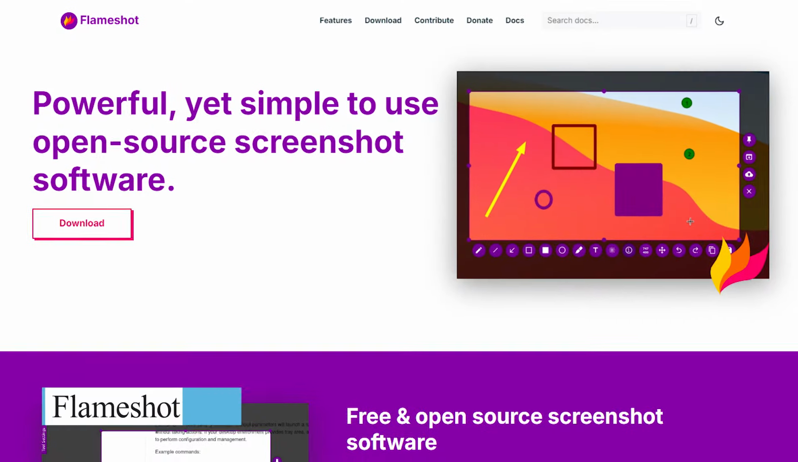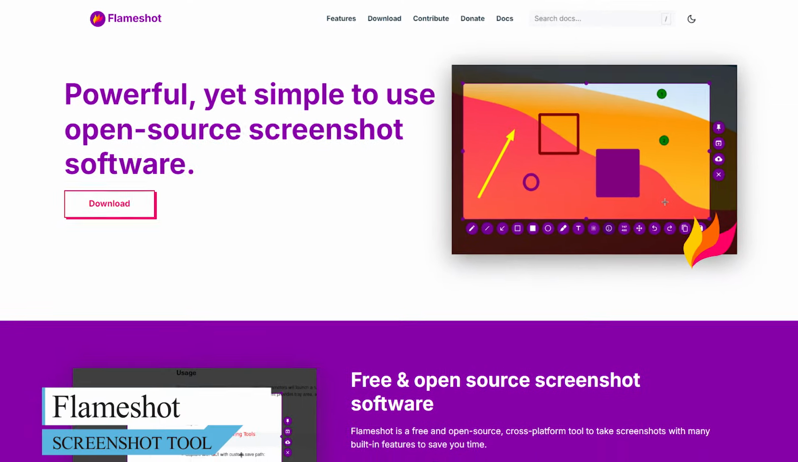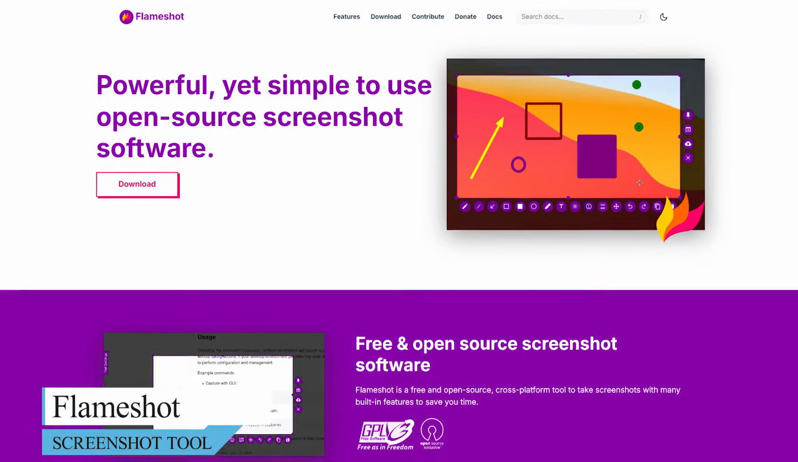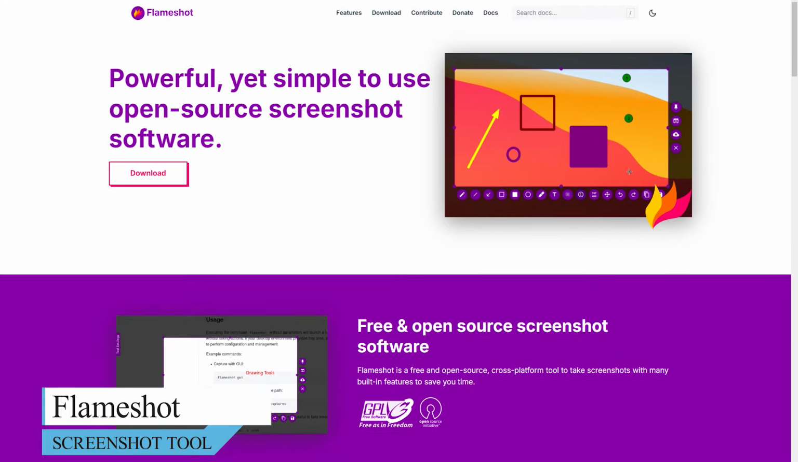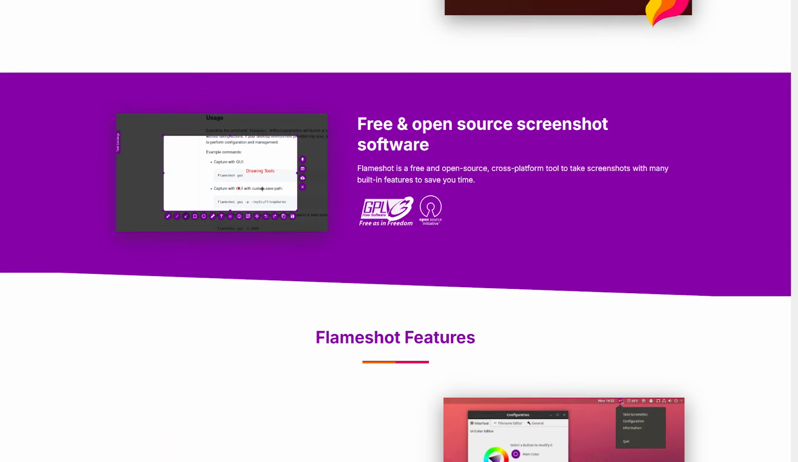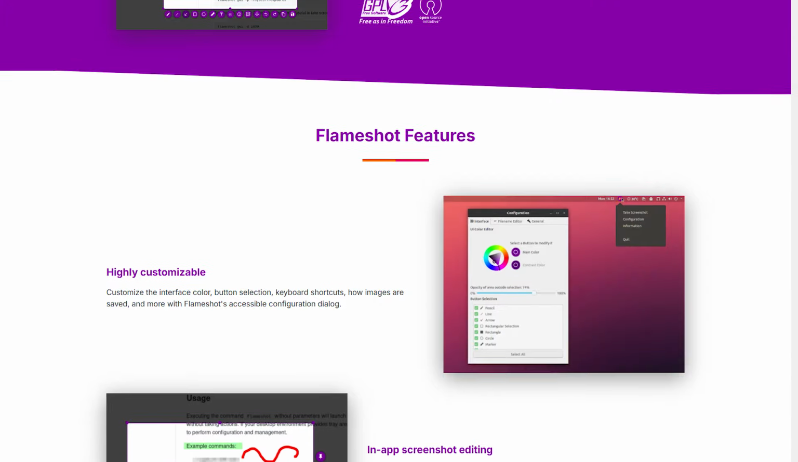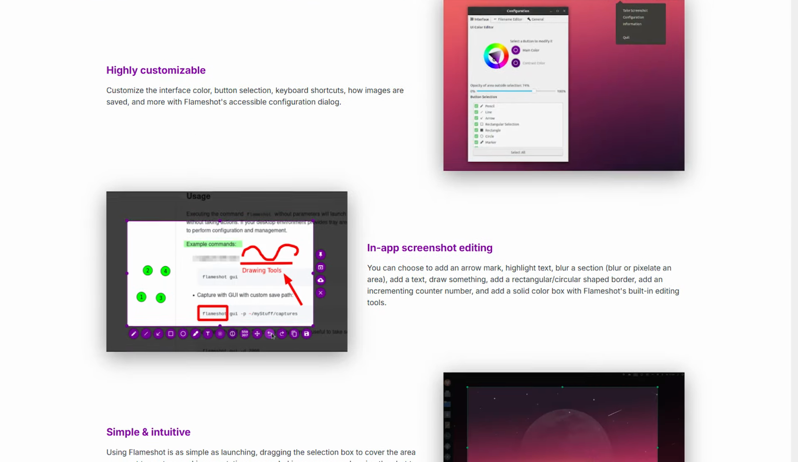Another excellent option to consider is Flameshot, a free and open-source tool. Available for Windows, Mac, and Linux, Flameshot is user-friendly and offers a solid set of features, making it an ideal choice for beginners.